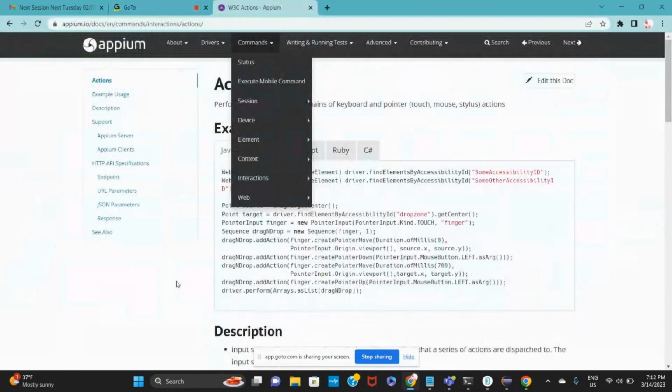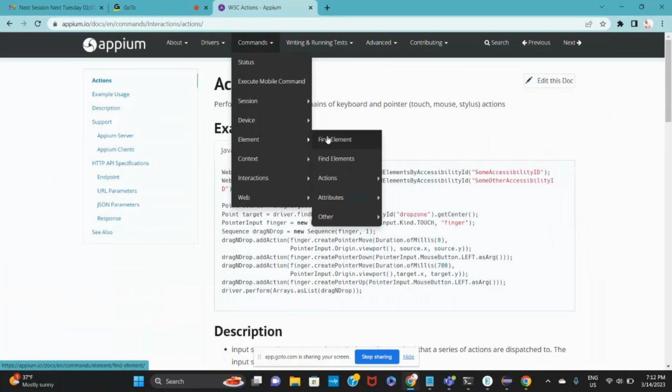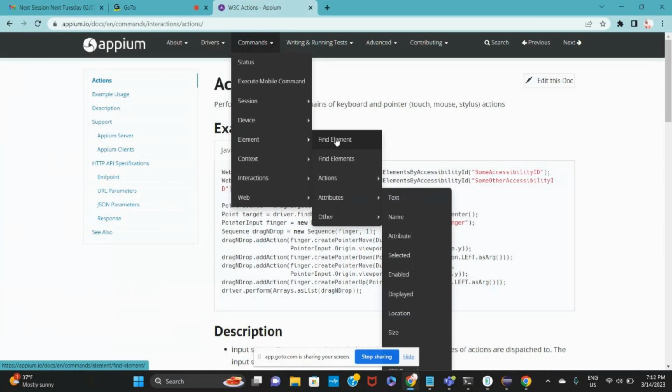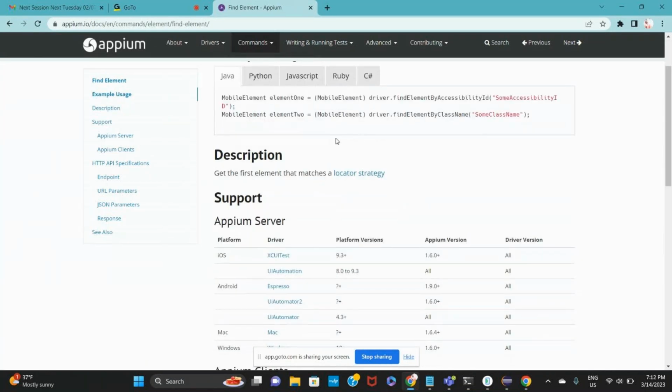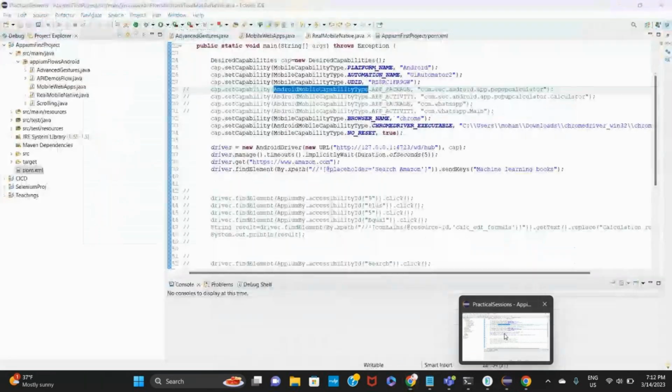I was talking about this documentation. Here is where you can find everything that you want to know about Appium. This is the official documentation, so here is where you can find everything related to Appium. You have find elements, actions, attributes, and all the things. If you go to find element, you can see what is available. Let me copy this mobile element one and paste it over here.